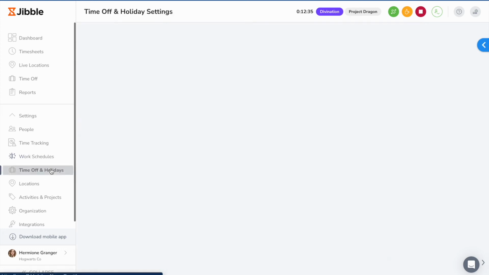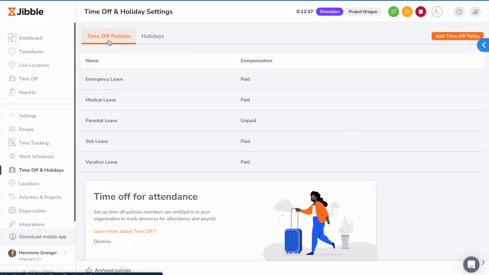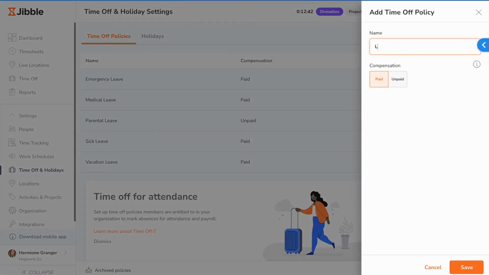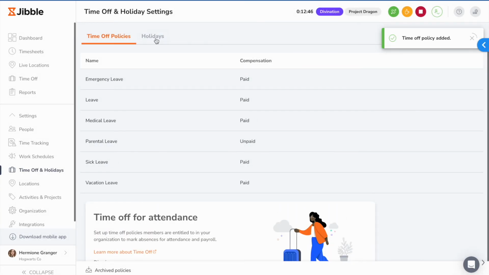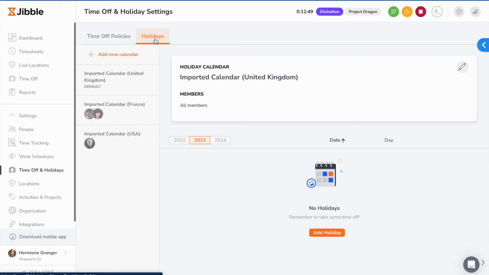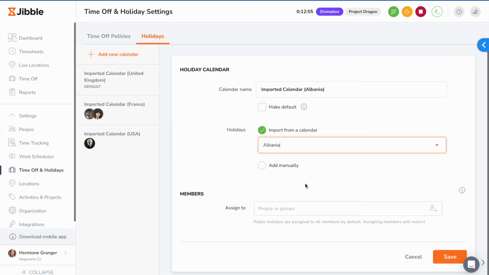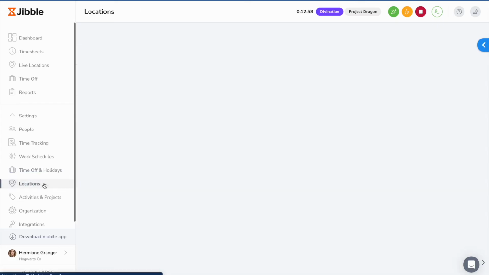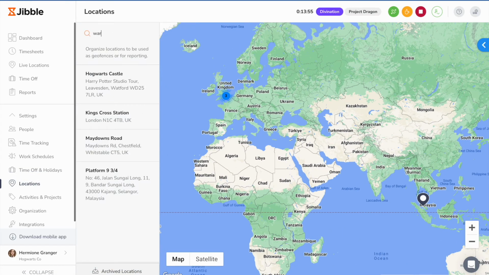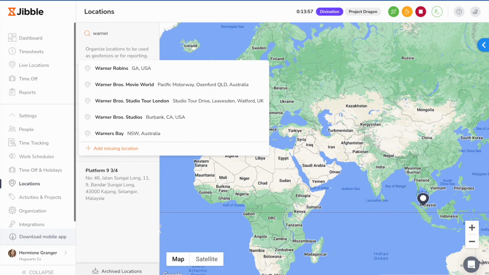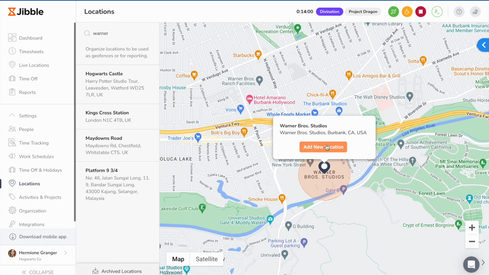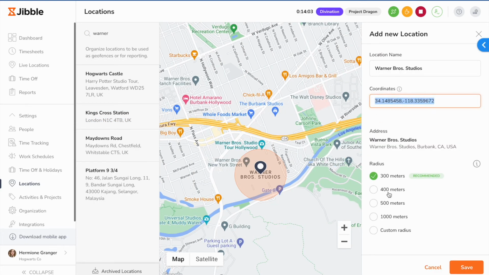On the time off settings page, you can create your own time off policies like paid vacation leave, sick leave, and so on. If someone is on leave, you'll be able to see the time off details on their timesheets. Under holidays, a holiday calendar can be set and imported from Google Calendar so you will be able to view any upcoming holidays. On the locations page, you can add different locations that function as geofences. Type in an address, adjust the pre-filled coordinates, and set a radius to increase location accuracy.